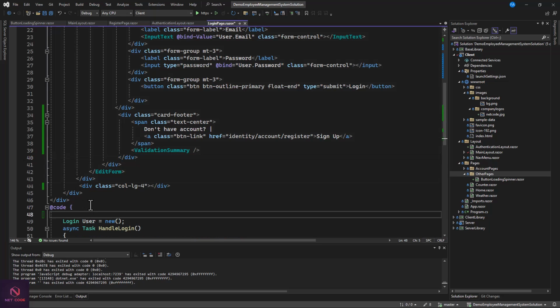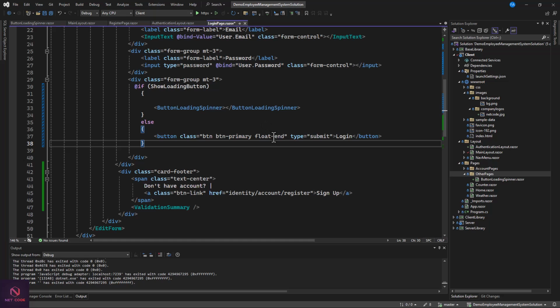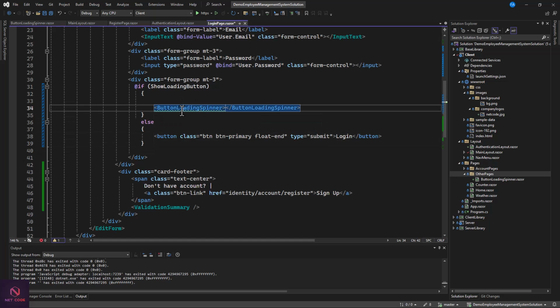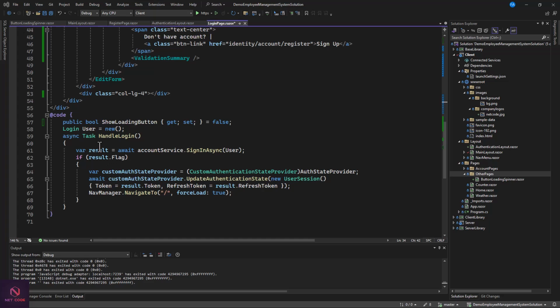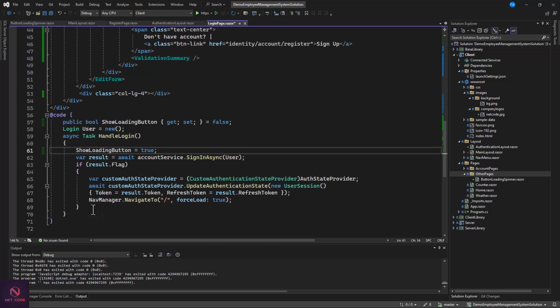Okay, so once you have this, you come to the section where we're going to have the submit button. You're going to make the same changes, right? So login, let's include the namespace, and that is it. If it is true, then show that. In case it is not, then hide it. But how are you going to show it? We have to set the value of this variable when the button is clicked. So if this is clicked on, show that.